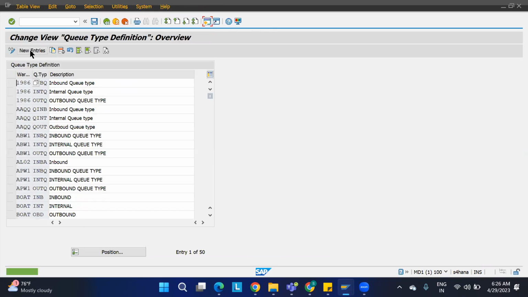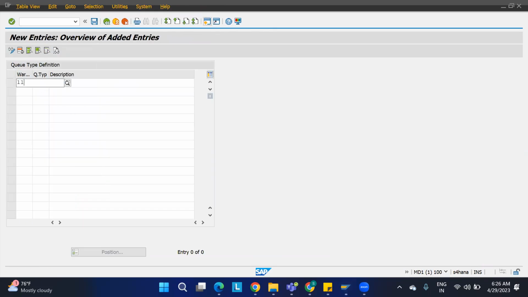Save it. New entries. See here, in my warehouse 1100, the queue type I'll give is IBD. This is the inbound queue, and in description I'm going to provide inbound. Then I'm going to create one more, that is OBD, the outbound queue, for 1100. Then INT, that is the internal movements. Whatever internal movements take place, like moving from the GR zone to the VAS, or GR zone to the decon to the storage type. All these come under the internal movements. We will just consider these three, and I'm creating these queue types.